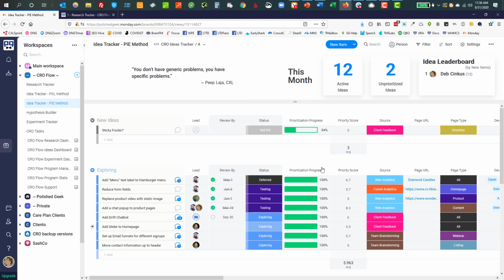So I'm the only one who's been doing anything on the PI version. We like the PXL version. That's where everyone's been playing with the demo. So I believe that covers everything that you need to know about the Idea Tracker boards.